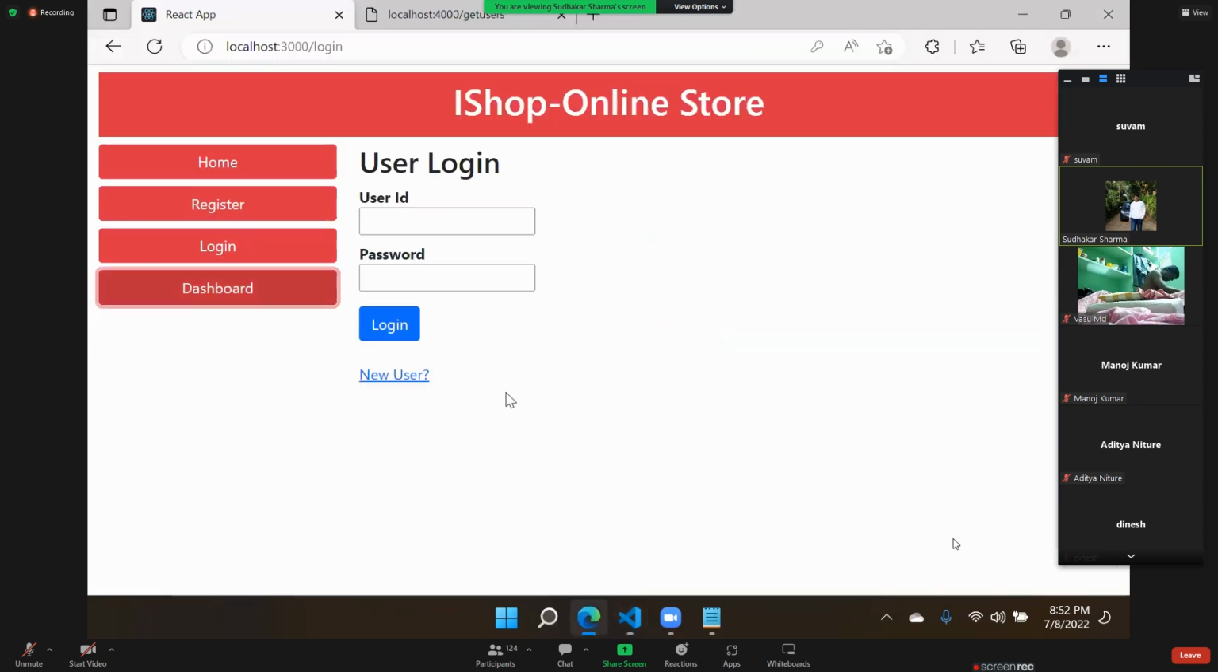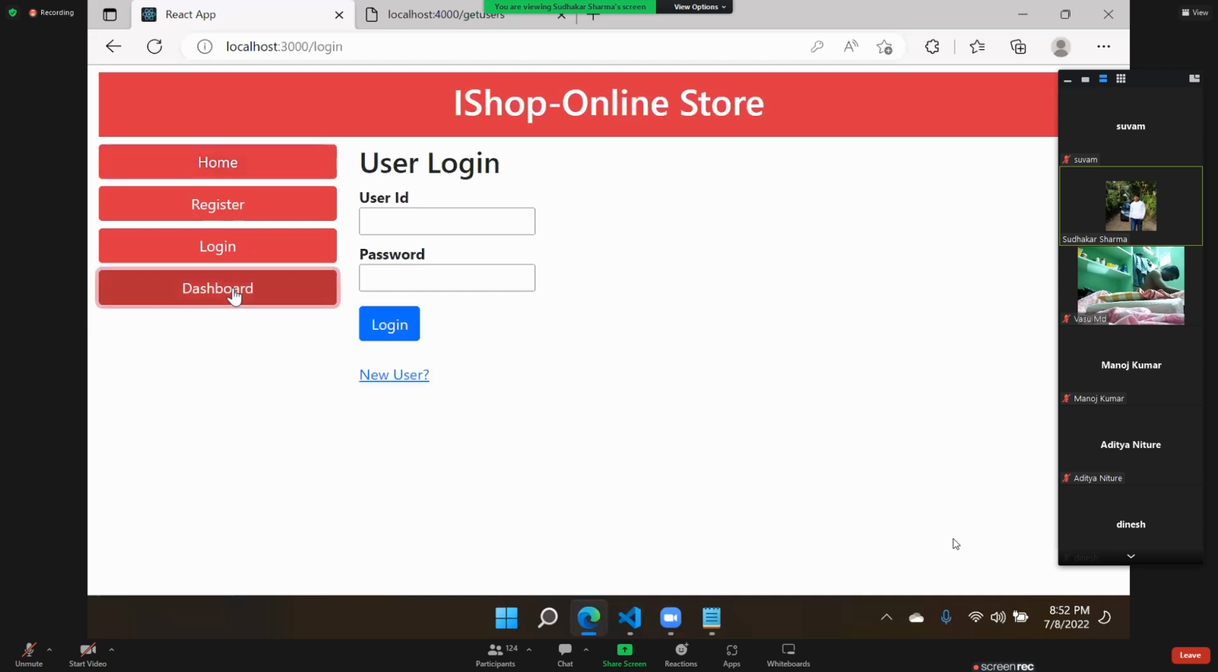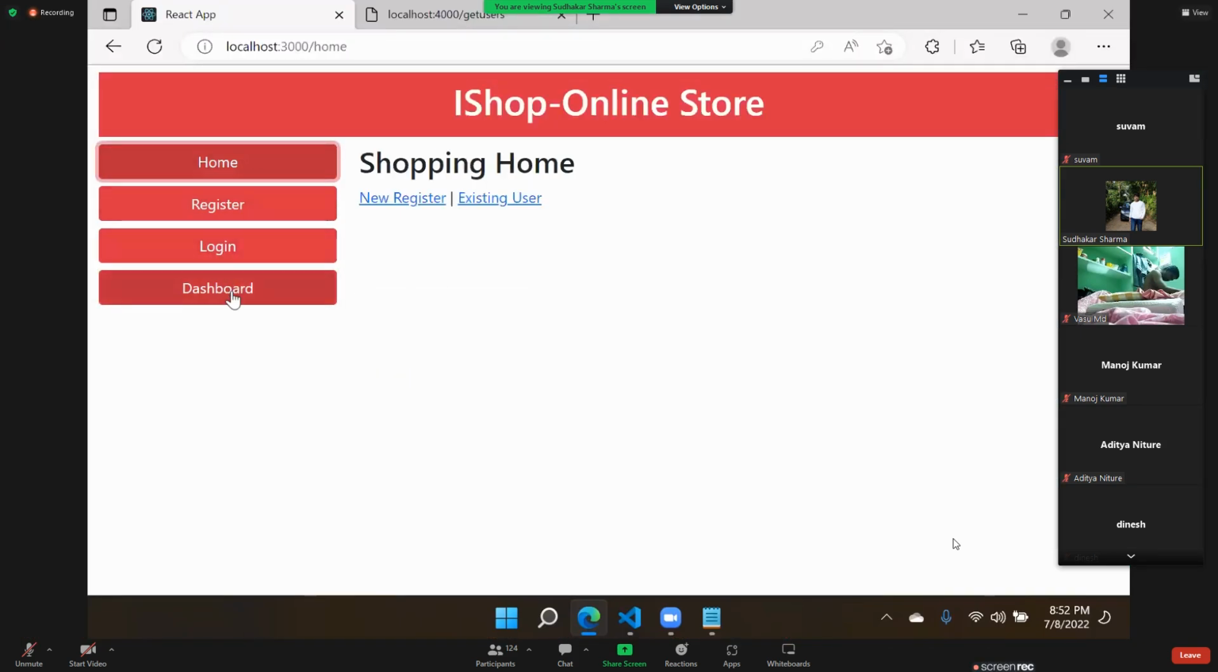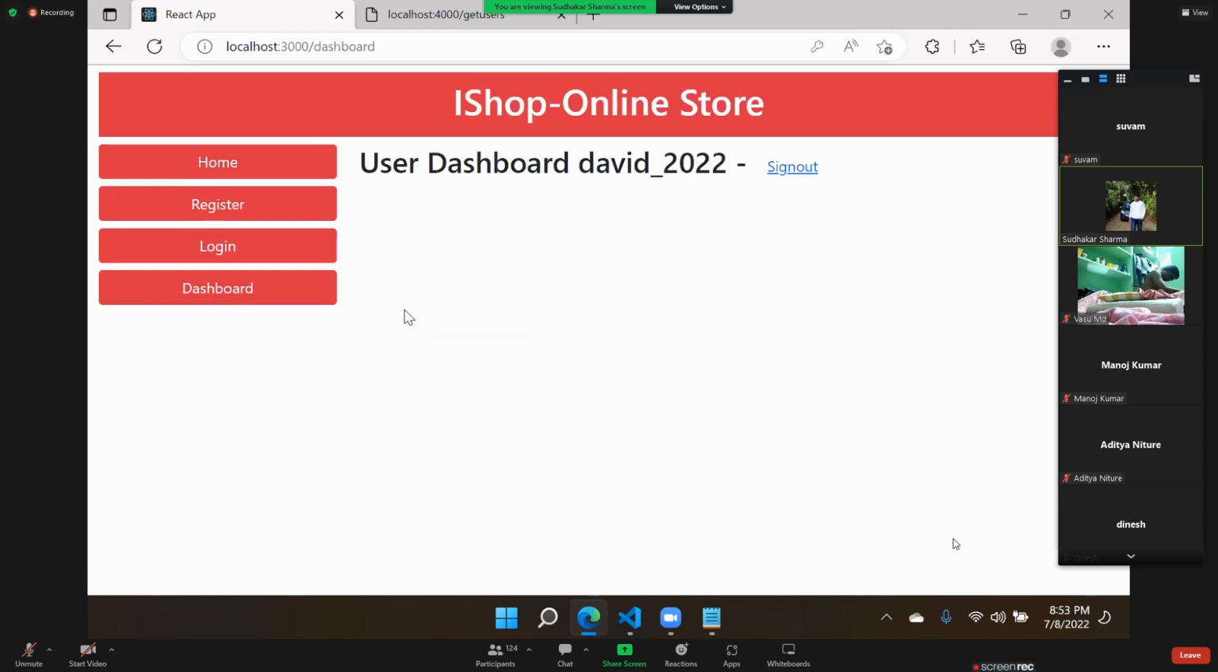That means you can see here. I will go home and try clicking on dashboard. When I click on dashboard, it says login. So the dashboard is not visible to everybody. Until he logs in, he cannot see the dashboard. That means he logs in with David at the net 1 2 3 and login. Now he can see the dashboard, and he can go back home and come to dashboard again.